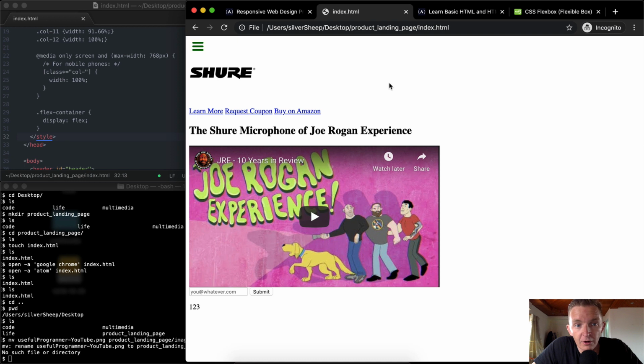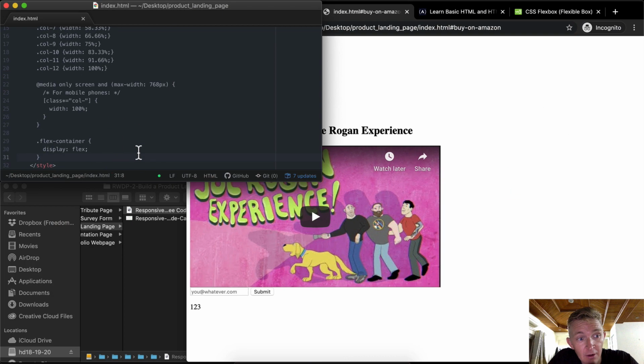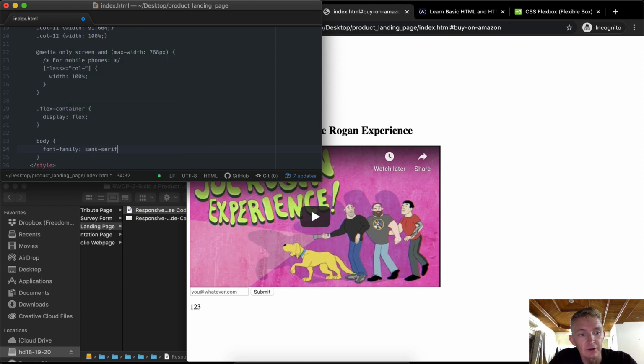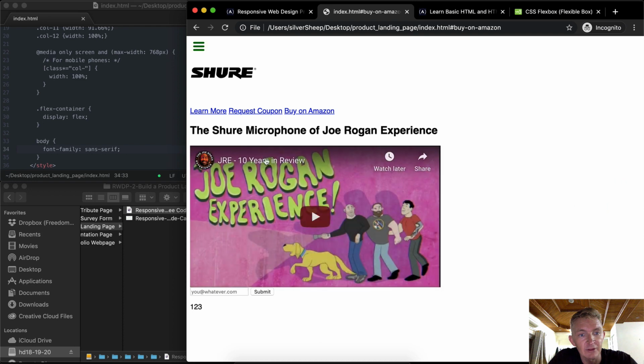So, for all intents and purposes, this solves our problem. But obviously, this looks kind of terrible. So, let's make it look better. We could do something maybe to the body text. If we start making adjustments to body, that's just going to affect everything. So let's go font family and make it sans serif. And if we run this, okay, cool. I think this font fits it a bit more.